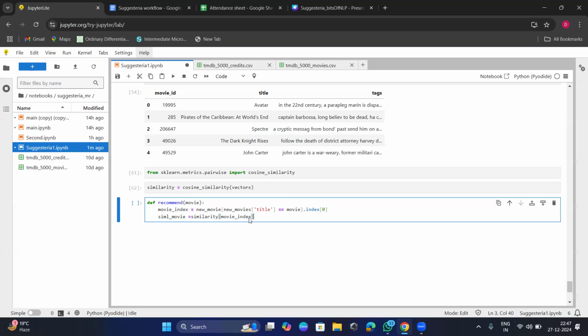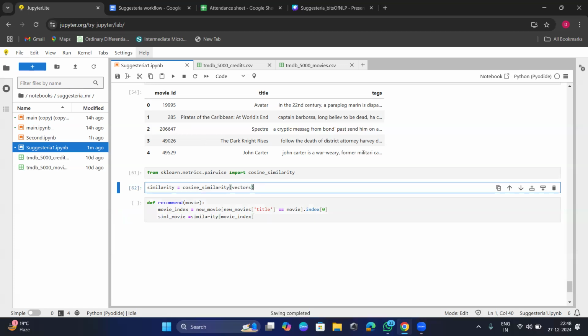So this will access the row of the metric. By this movie index, we basically found out the row number, and then with the similarity function applied on it, we get the row. So this similar movie is now a row of the metric. So I guess this is run now.